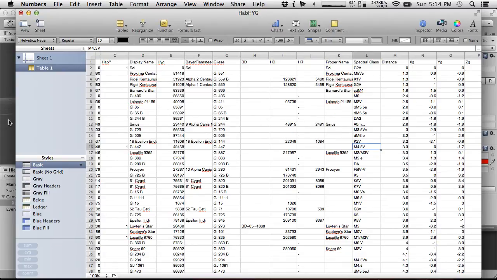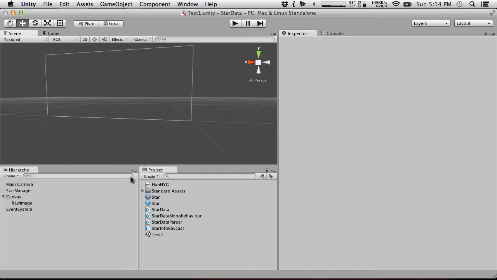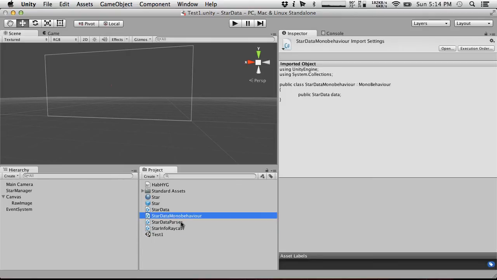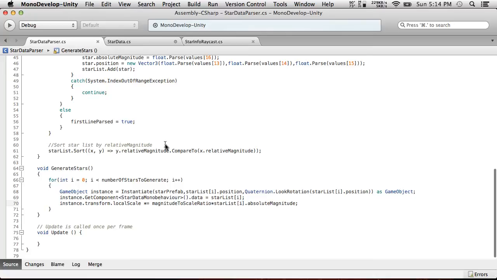Actually, let's just keep this open. We keep coming back to it. So let's try that now. So this is test 1. Is star data a parser that actually does this, isn't it? All right, so let's change this so that it works relatively here rather than absolutely.